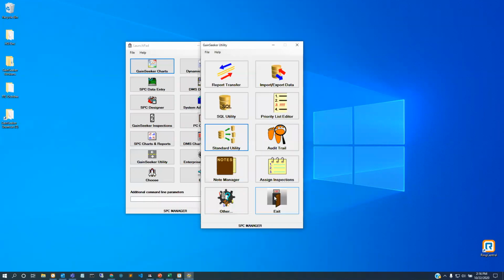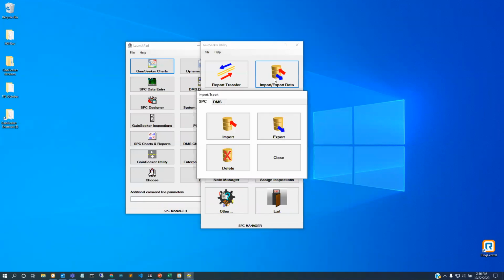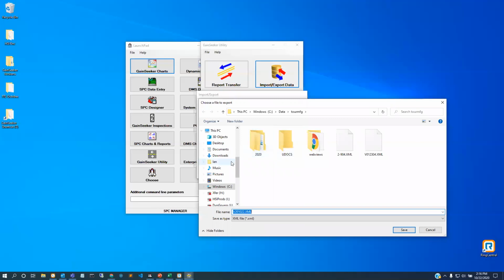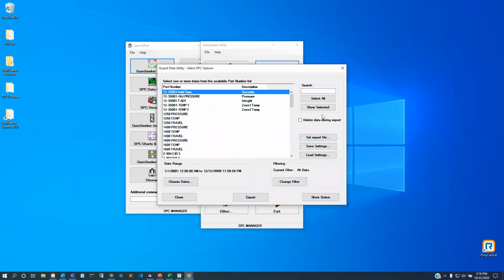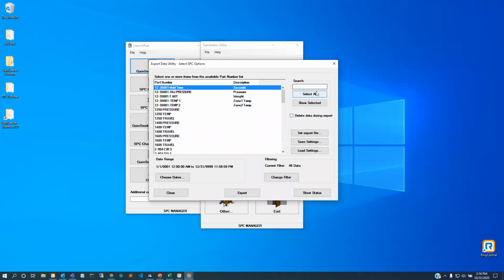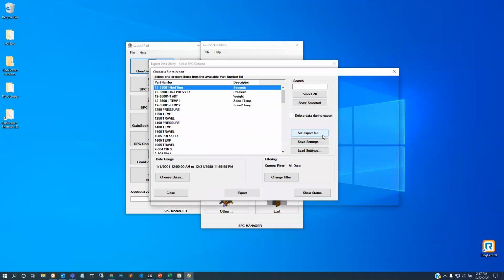But what about data? So I'm going to start with this giant import export data button here. And I will go in the same order. Once again, you'll notice there's SPC and DMS, and I'm going to stick in SPC. And I'll go ahead and export this data first. So when you click on this, it'll ask you to name the file first. You can rename this, so I'm just going to leave it with that default name, because once you're into this export data utility window here, on the right-hand side, there's a set export file name button, and you can change the name of the file there.